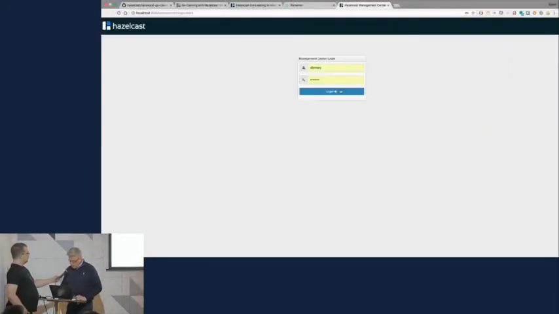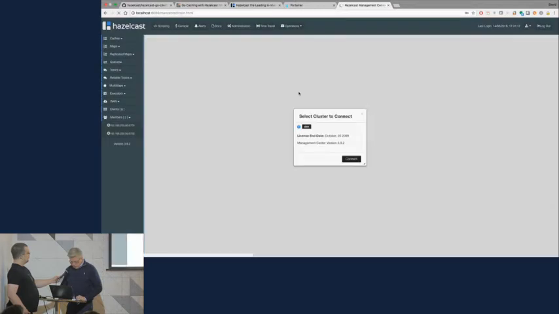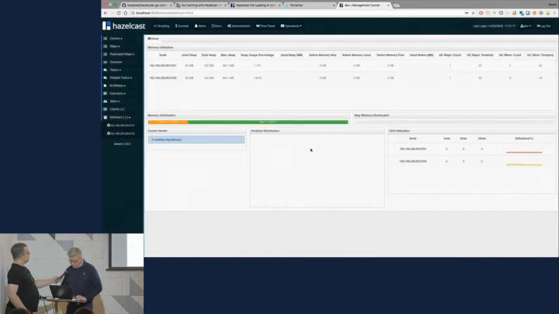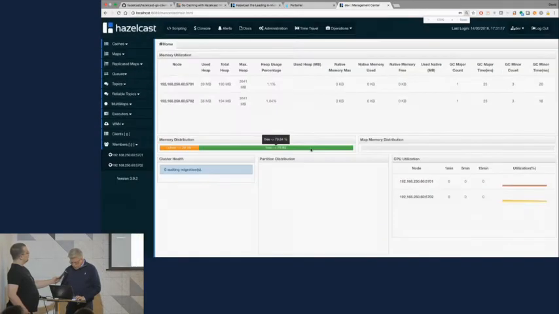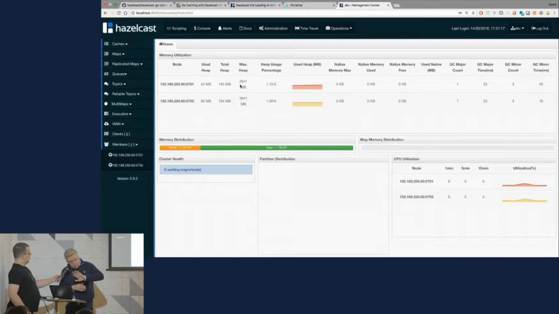Let's go over, here's the login. You can see there's a dev cluster running, okay? So we can connect to that. Let's boost this up a touch. There are the two members of the cluster, and there's the JVM memory, the max heap size of the JVMs. All of that memory is now available to me to store data within it. And obviously I can horizontally scale this out as I need more memory.